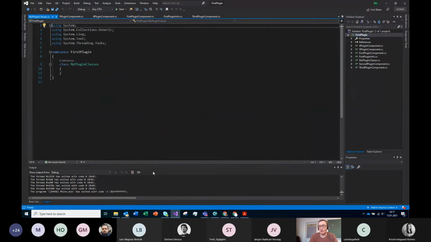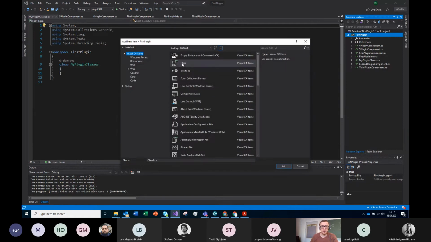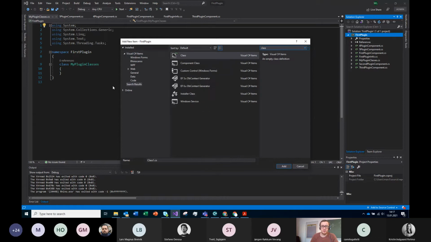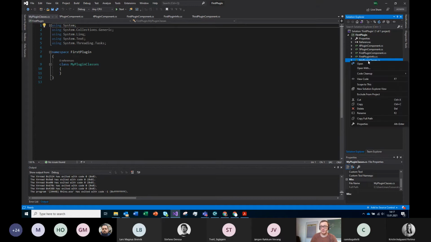So as you can see, when I add my plugin classes, I find it again: add new item, and I go for just a classic C# class. Probably if you type class, it will be the first one. So I use one of those, and the two ones which I was using previously. So now I have my plugin classes and fourth plugin and fifth plugin. I will now change the name of my plugin classes to something different.